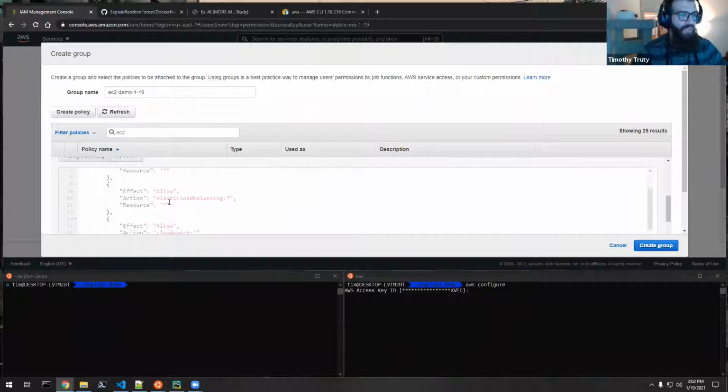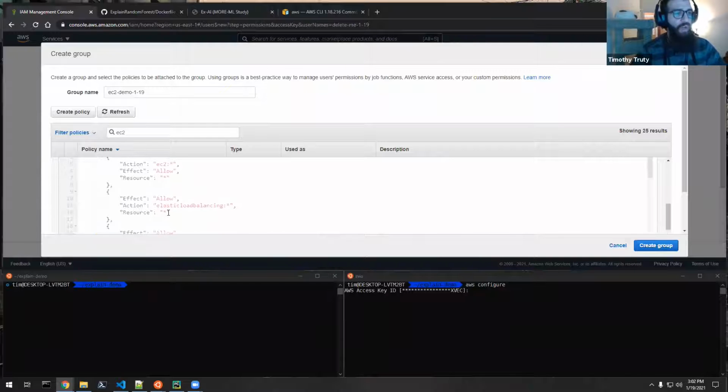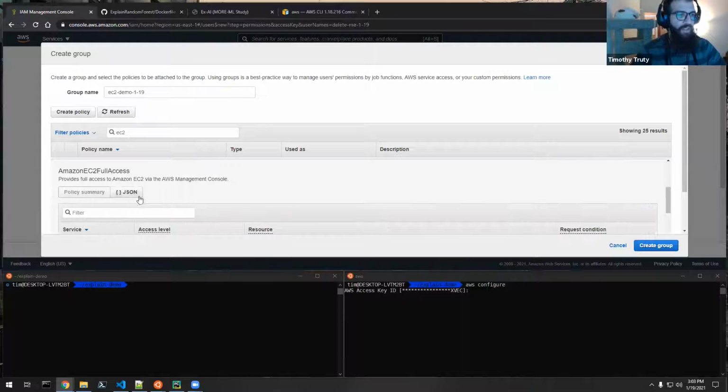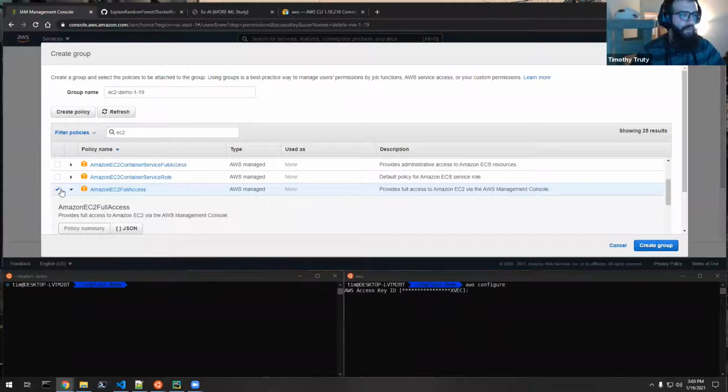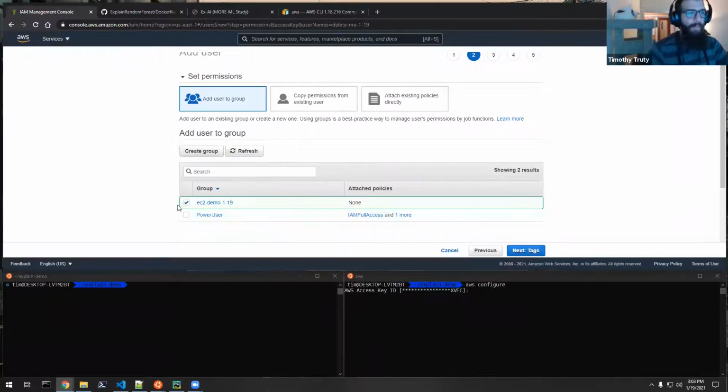Pretty much each of these is a permission that it allows, CloudWatch, auto scaling. If you wanted to get more into it, you could look up what each of these permissions is and even customize your own JSON for this. But we're just going to check that, EC2 full access, and that's really all we need. So next we're going to create group.